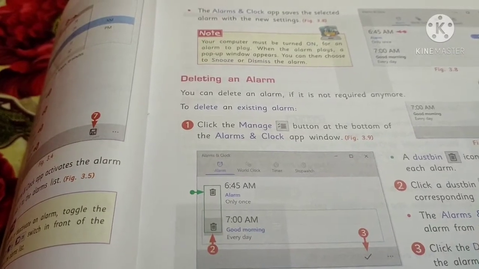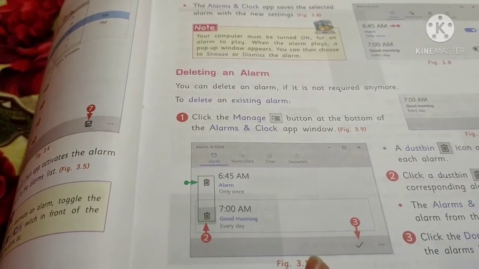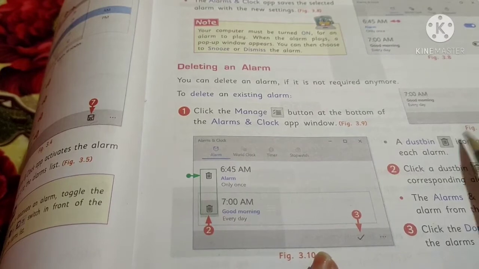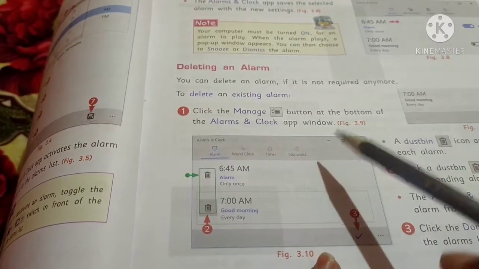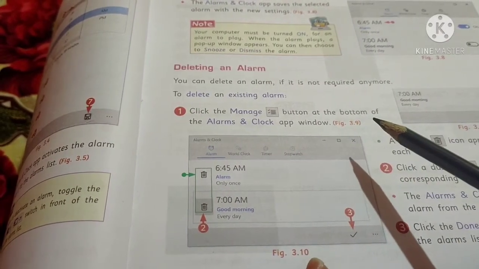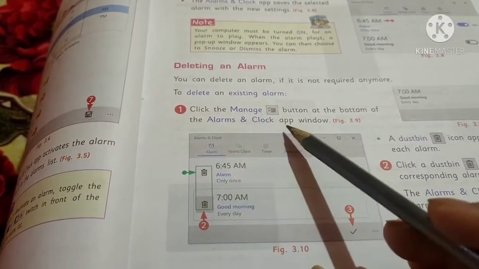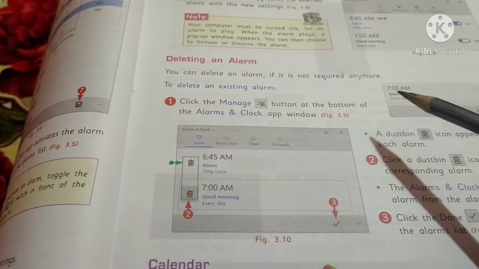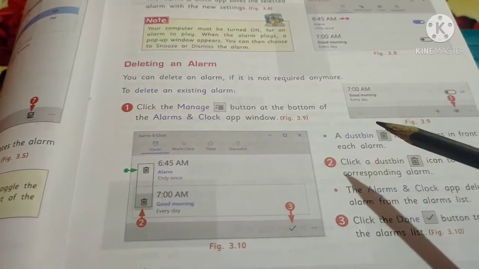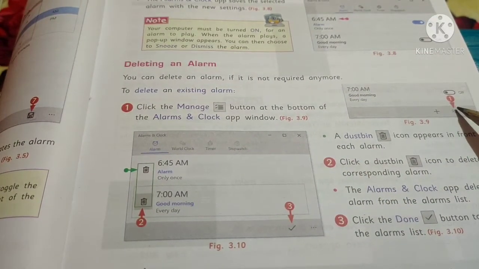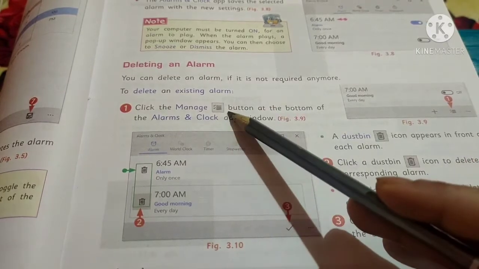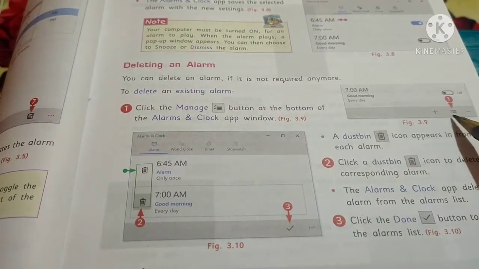Let us now understand how we can delete an existing alarm. If you don't want an alarm anymore, you better delete it. How do we do that? Click on the Manage button at the bottom of the Alarm and Clock app. This is the Manage button. It looks like this. You will click here.